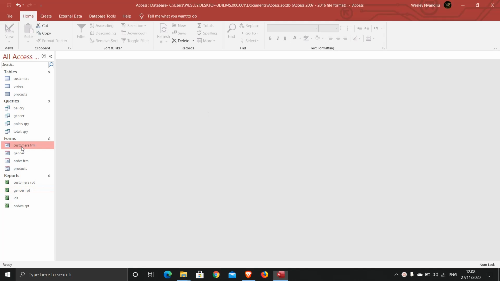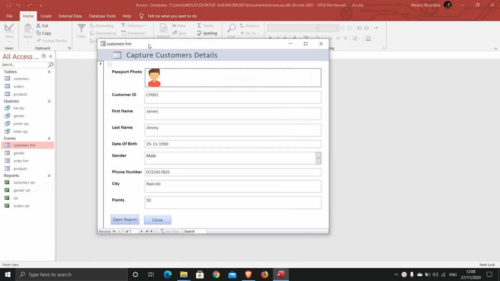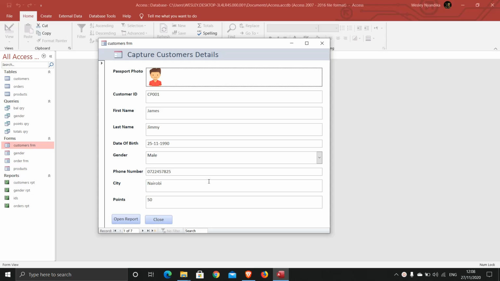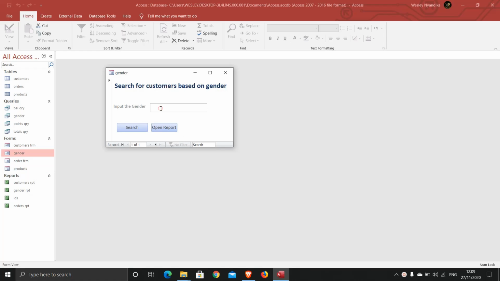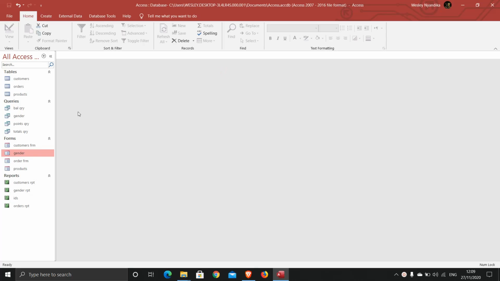Welcome back. So we've done 2 or 3 macros, and we've seen how to create a macro to open a report, close a form, and a macro that works when you want to filter data based on the input field here. Now I want us to advance on this and create a main form or a startup form that will have buttons that will open all these things here.